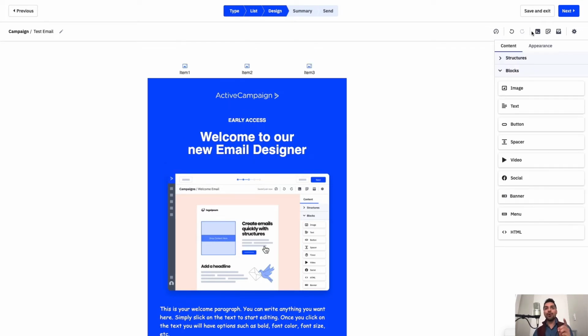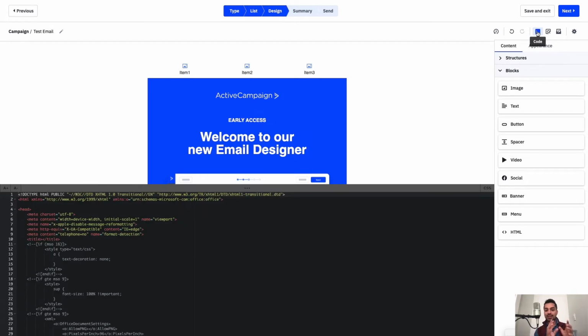Next up, we have the code button. Now the code button, when selected, will bring up the HTML and CSS. If I have this block selected, it'll show the HTML for that block, and if I don't have a block selected, it'll show the HTML for the entire campaign.